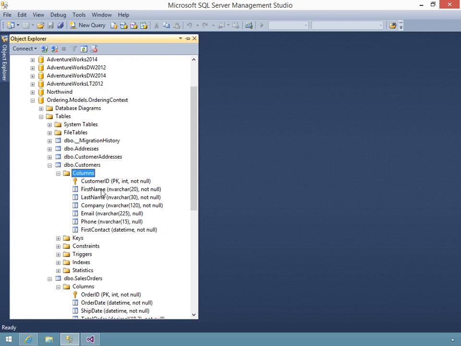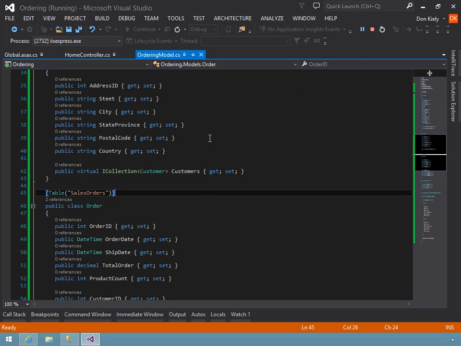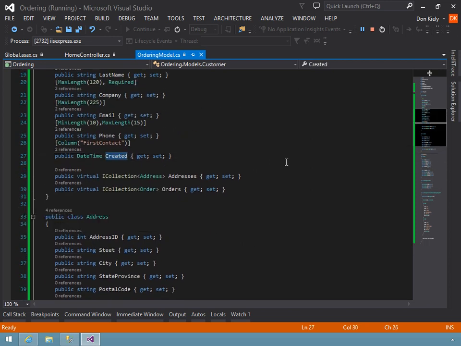Okay, so notice that the first name is now an nvarchar 20, last name is 30, company 120, email 225, phone is 15. It's only using the max length. There are ways of doing constraints, but essentially for the purposes of code first, it's setting the maximum length of that phone. And then it changed that field name to first contact, even though the name that I need to use in my application here is still going to be created. Okay? So to be clear, in the application it is created. In the database, it's first contact.